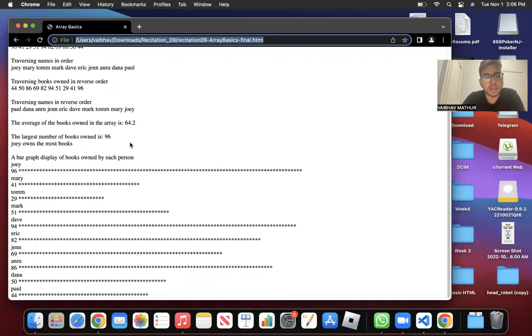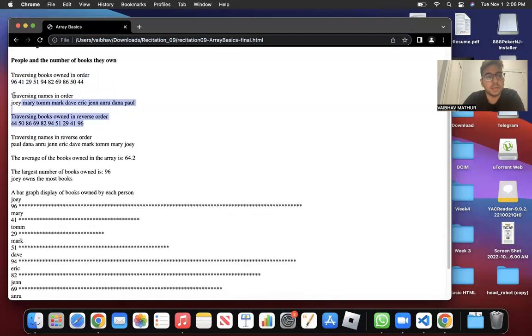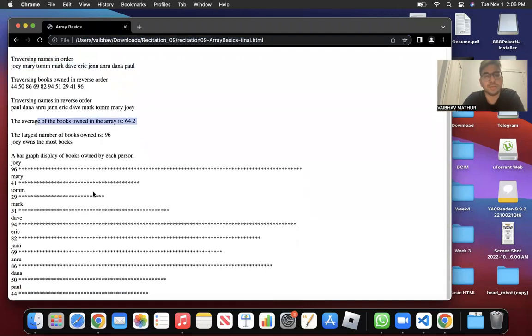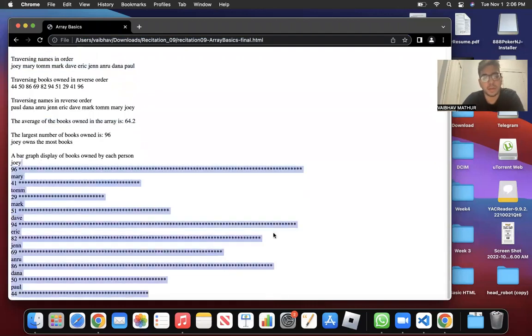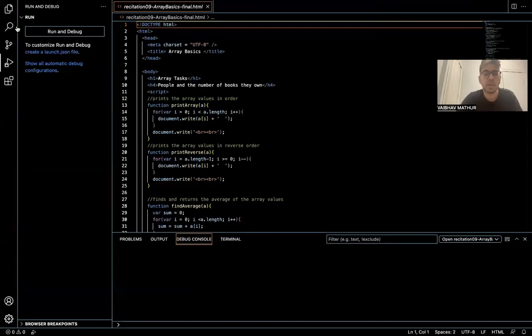So basically, this is our end goal for this recitation: filling this out, people having books, they have names. So these people have these many books, and finding the average of those books, and then creating a bar graph out of that. So this would be our end goal for this recitation.